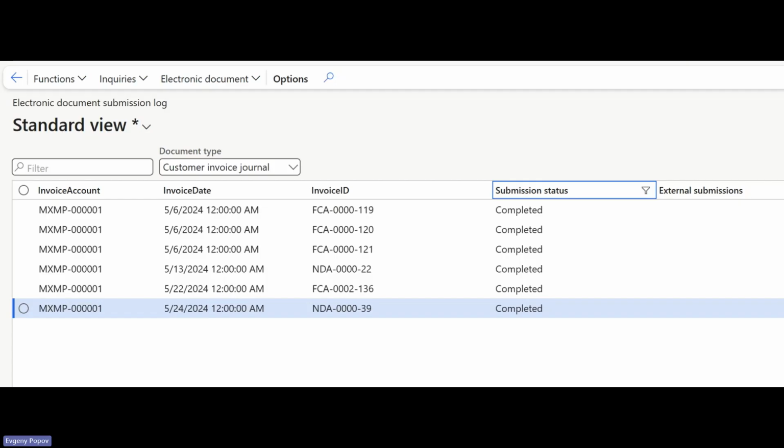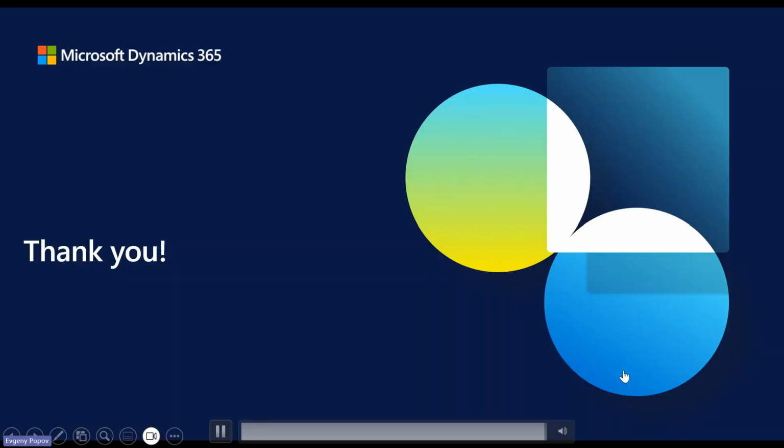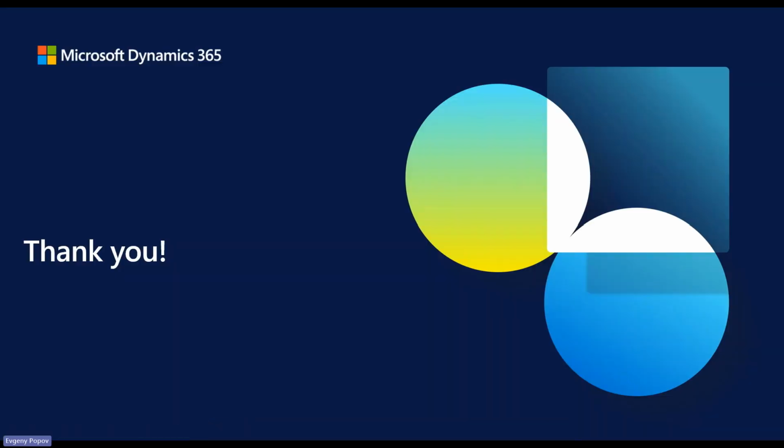One last thing that I wanted to show you is what happens when 9 days have passed and the terminate pipeline is executed. So, as you can see here that these submissions are in completed state. And if you look at the submission details, you would notice that the terminate pipeline has completed as 9 days have passed. That's it for this demo then. Thank you so much for your time.